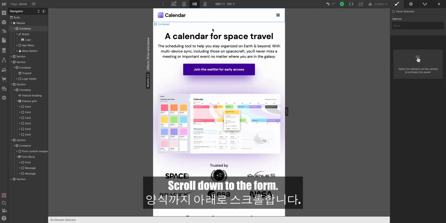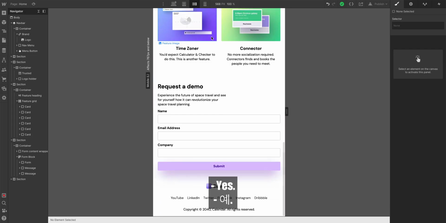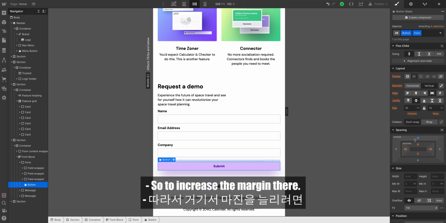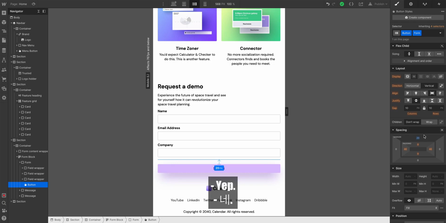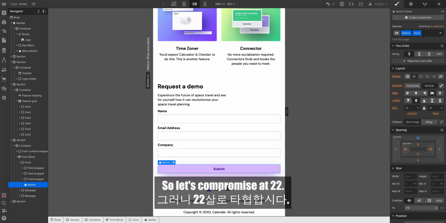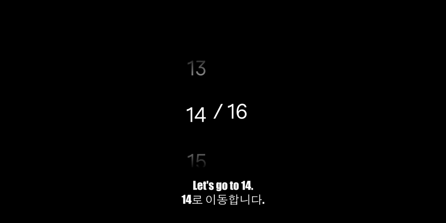Scroll down to the form. Form. Yes. And you can see the submit button is a little bit tight to the form. So we want to increase this margin there. To what, 20? Yep. 21. 20. I think 23, so let's compromise at 22. All right. That's 13. Let's go to 14.